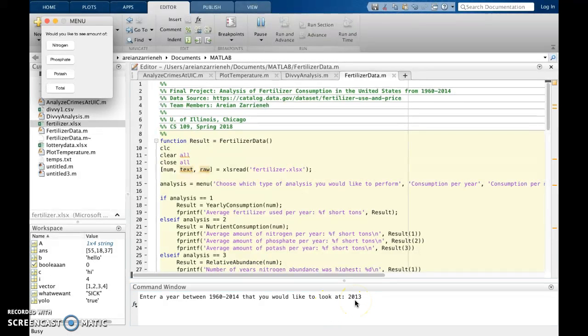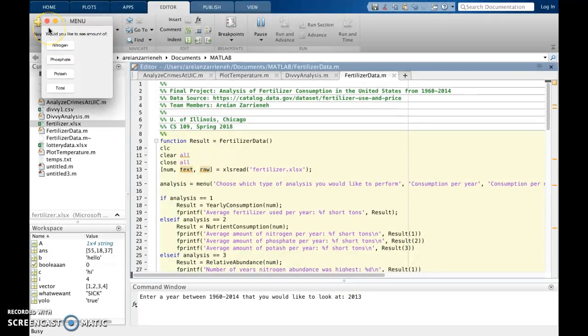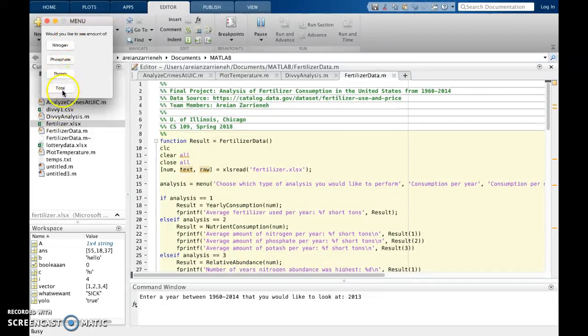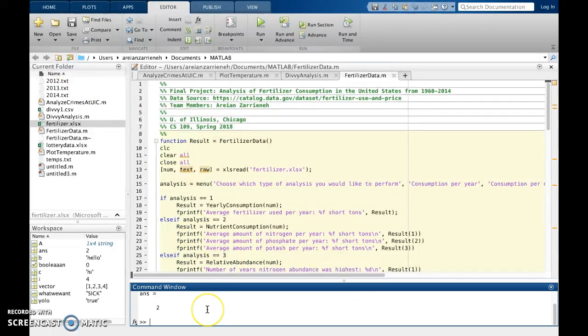Once I put 2013 in, a menu will pop up and ask me which compound I would like to see, and I can choose from nitrogen, phosphate, potash, or the total amount. Let's click phosphate. Over here in the command window, it calculates the total amount of phosphate used in 2013, with the value in short tons.